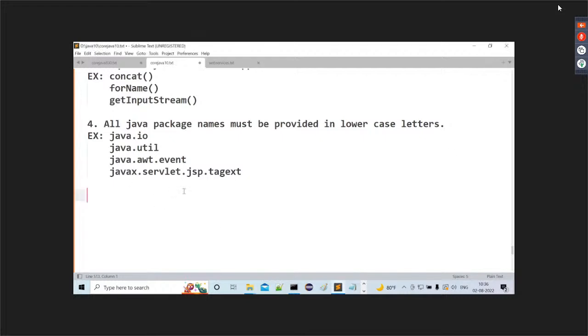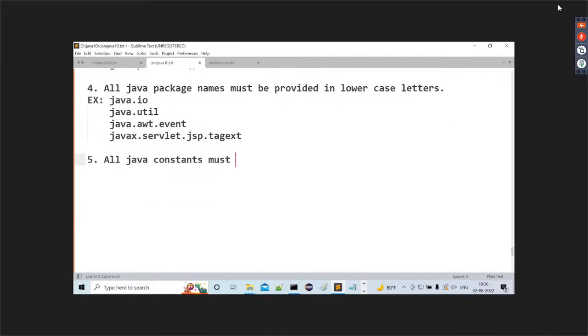Right, guys. Let's come to this fifth point. Are all of you getting clarity on these package names or not? All package names must be written in which letters? Lowercase letters only. That's okay, fine. Then what about the fifth one here? All Java constants, listen carefully, must be provided in uppercase letters. All the Java constant variables must be provided in uppercase letters.